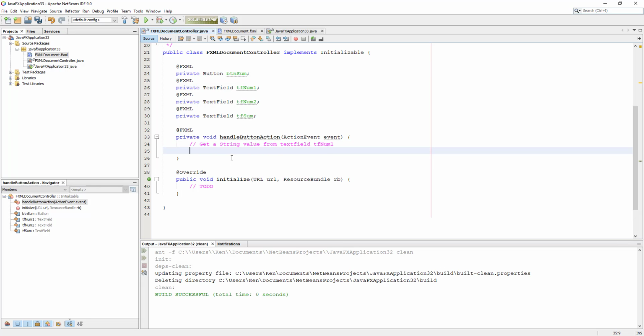So let me get the string value from the text field. When you type number 10 in a text field, it appears as an integer value, but in practice that is not actually an integer value. It is a string value. The name of the method is getText. When you change the value, you may use setText. So here we use getText. Then let's get the string value.